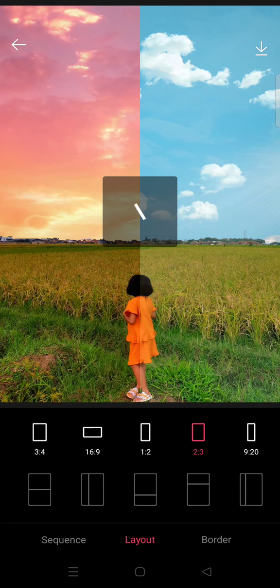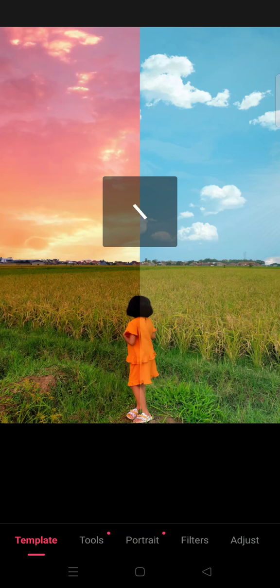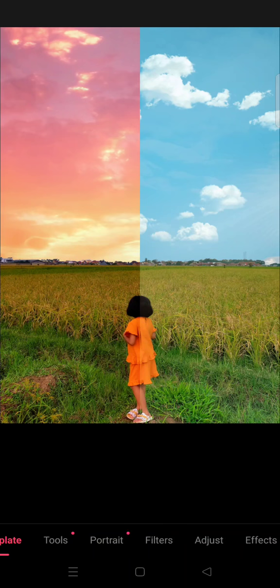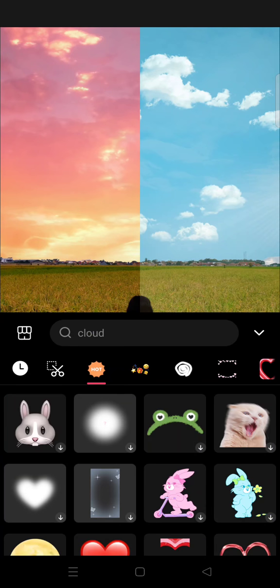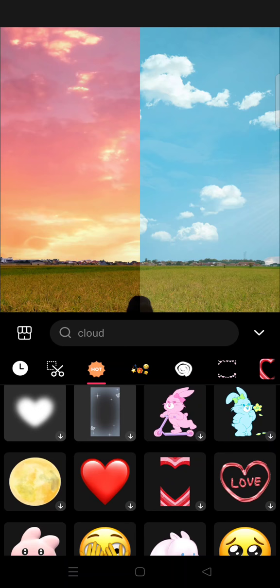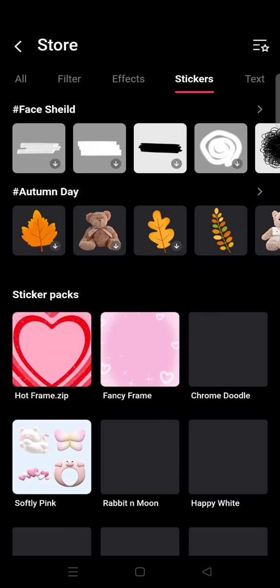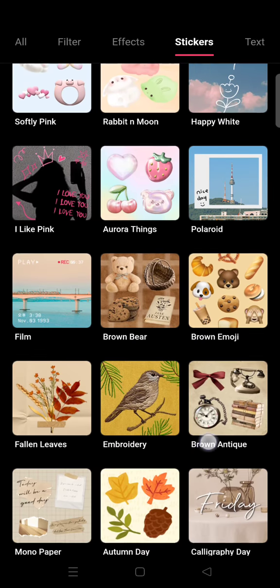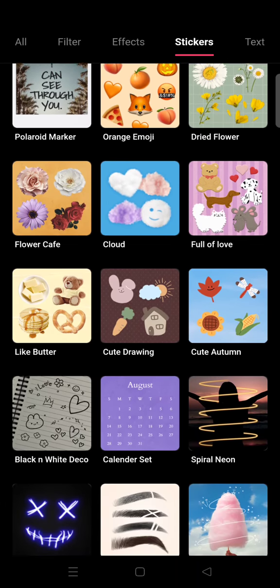Okay, so just download the picture first and then continue editing, and you can just add a sticker if you want. In this case I'm going to explore, and I'm going to find the stickers.